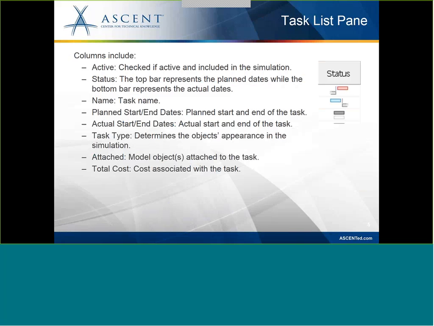And so here are the rest of the columns, because I know that image doesn't show you everything, but basically, if that is an active task, you would have it checkmarked. If it's not active, you would uncheck that, and then it won't be included in the simulation. So just keep that in mind. The status column actually has two bars within it. The planned date is on the top, and the bottom bar is the actual dates, so that you can see how much separation is between those. And there's a little sample over here on the right-hand side of what that would look like. And then, of course, your task name, your planned and actual dates.